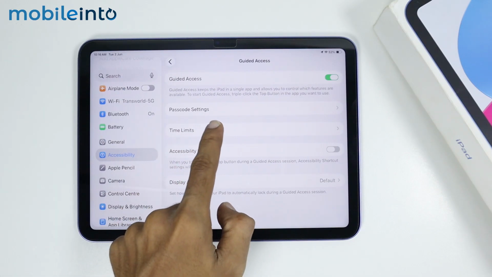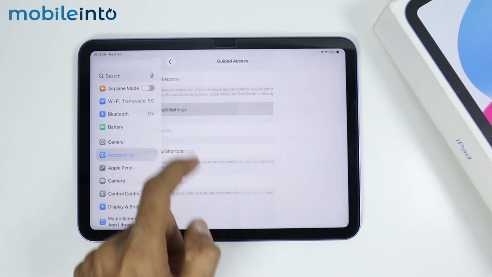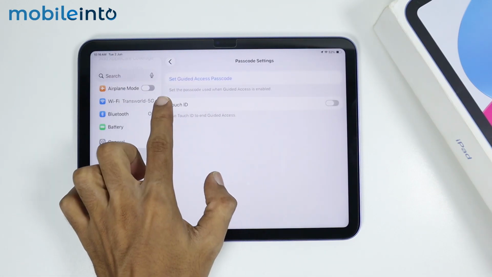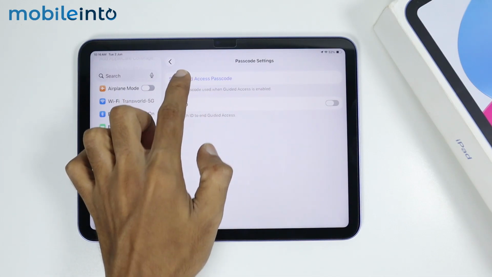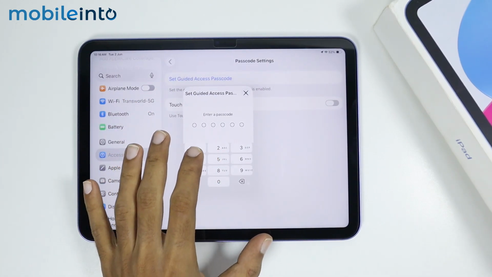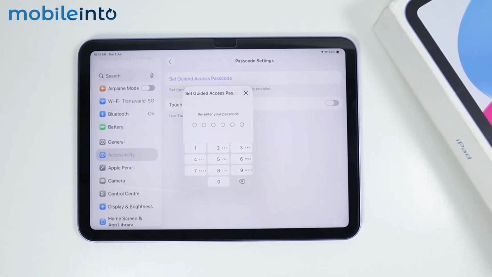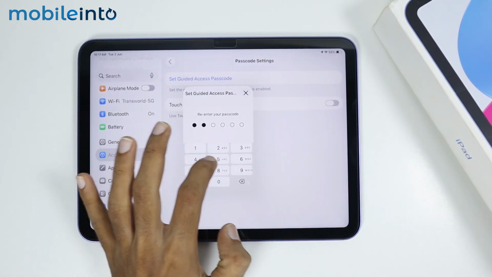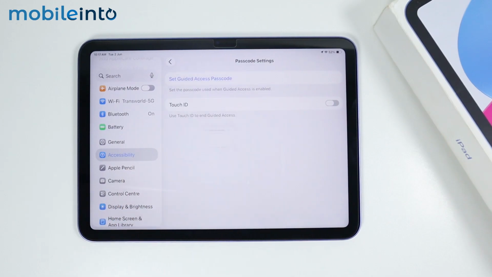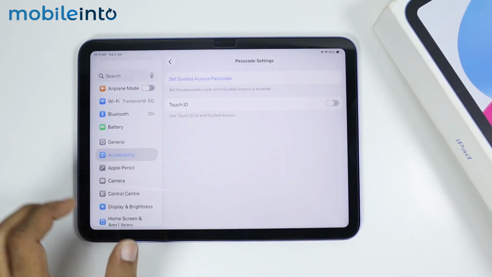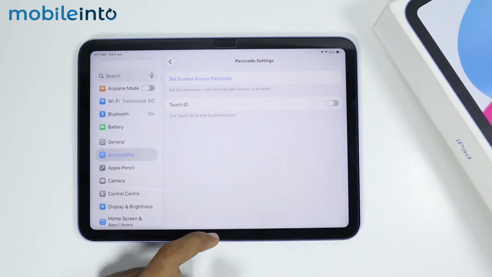Over here, you will find the option for passcode settings. Now just tap on Passcode Settings and select Set Guided Access Passcode. Now over here, just create a new passcode for guided access. Just like that. Now just enter your PIN one more time to confirm your PIN. Now after you do that, you will reset the passcode for guided access and you will set a new passcode.